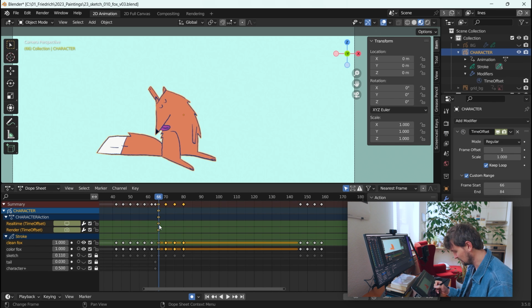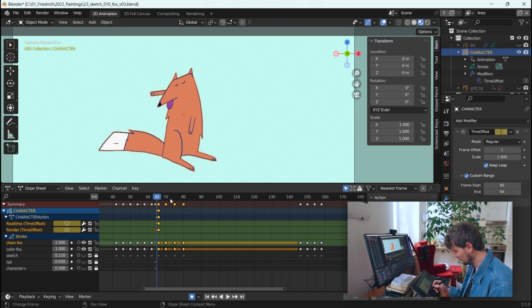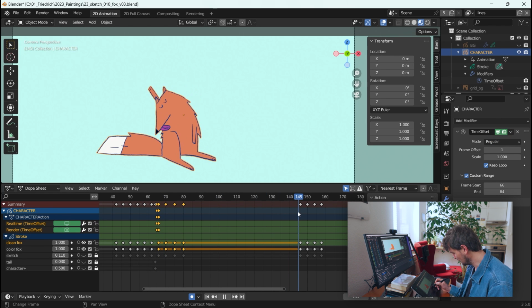And you see there's another keyframe added. Next here, with the blue auto keying selected, I switch these off again, and then on frame 145 I switch them off as well.